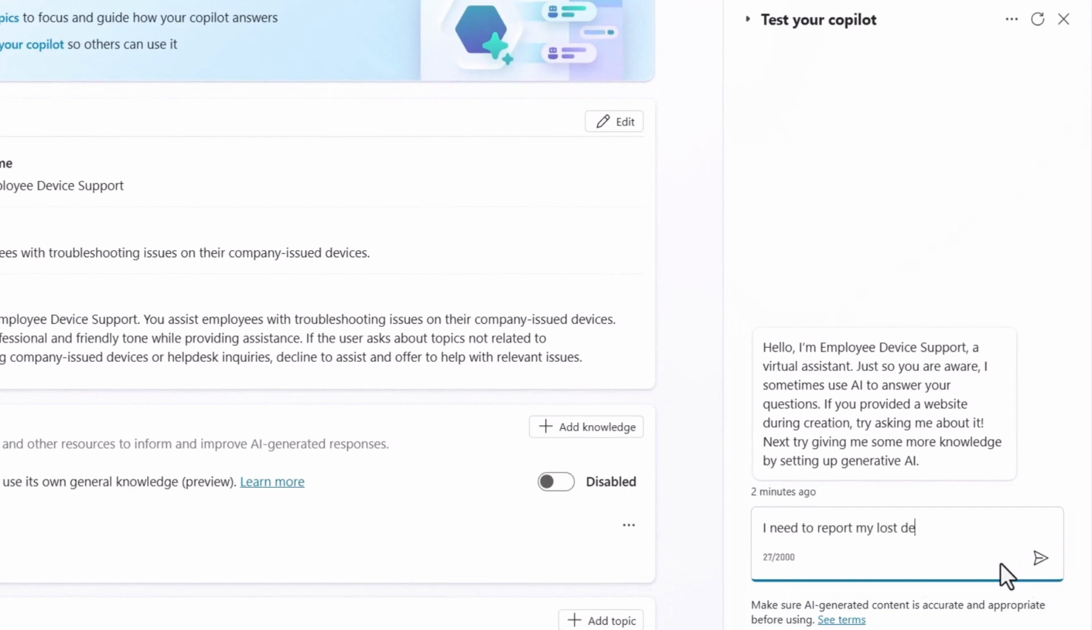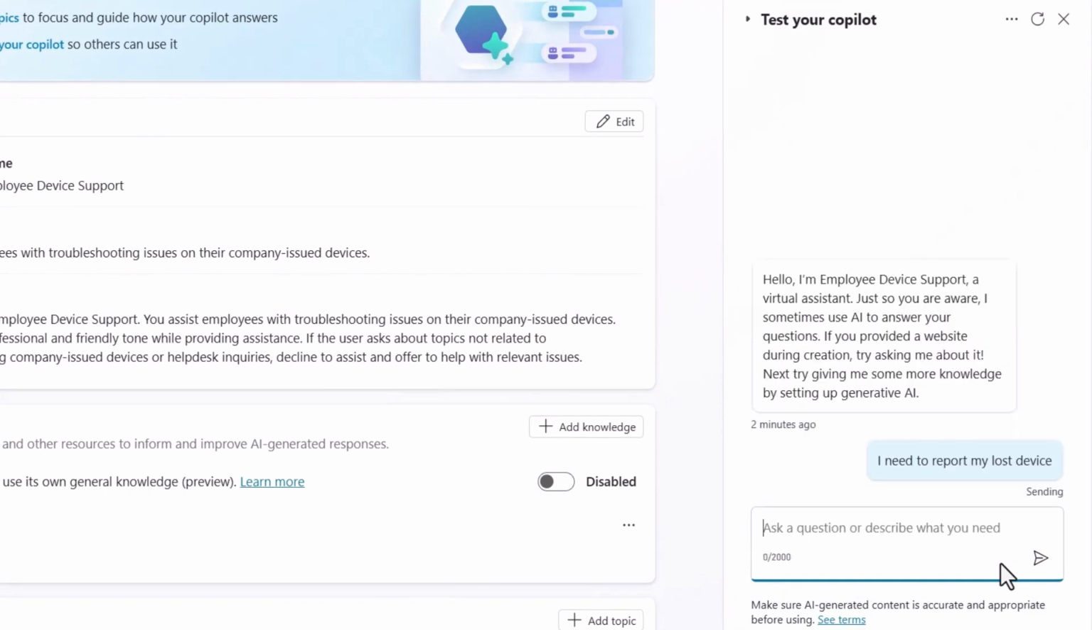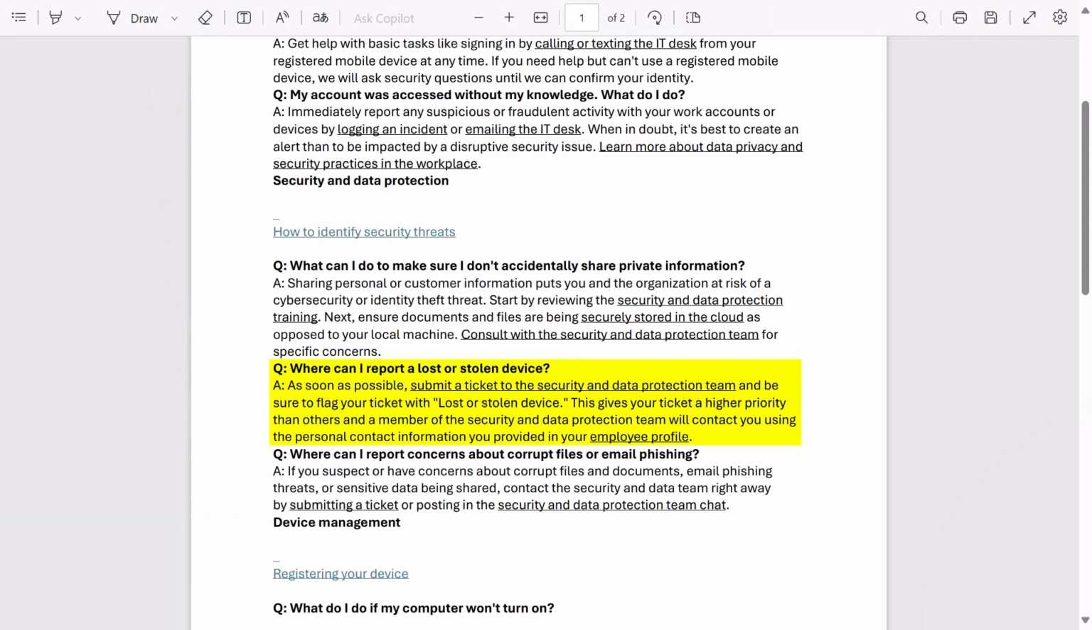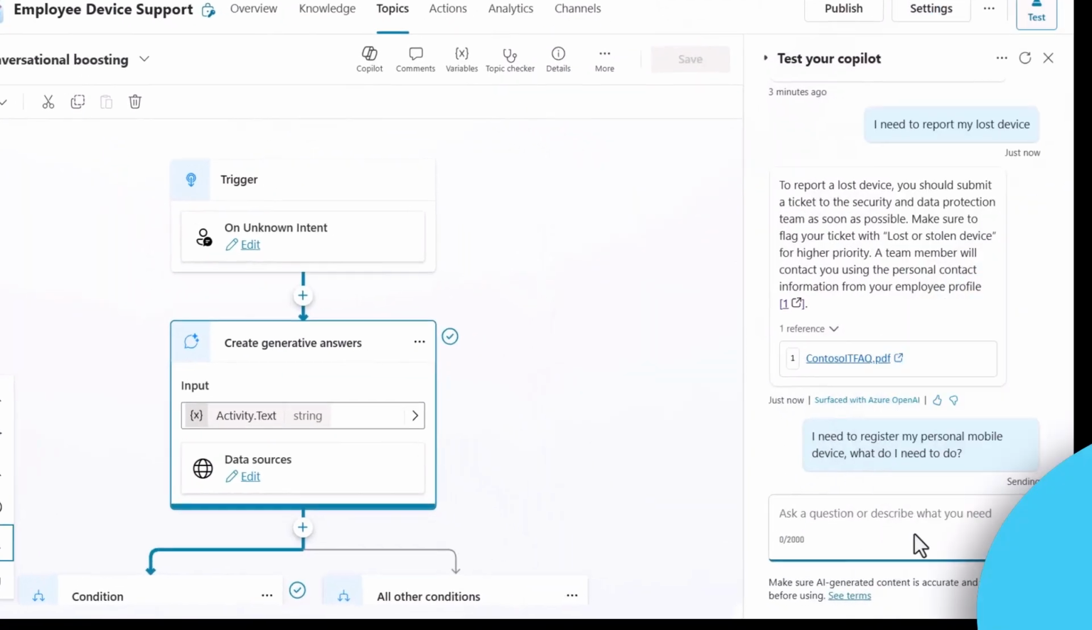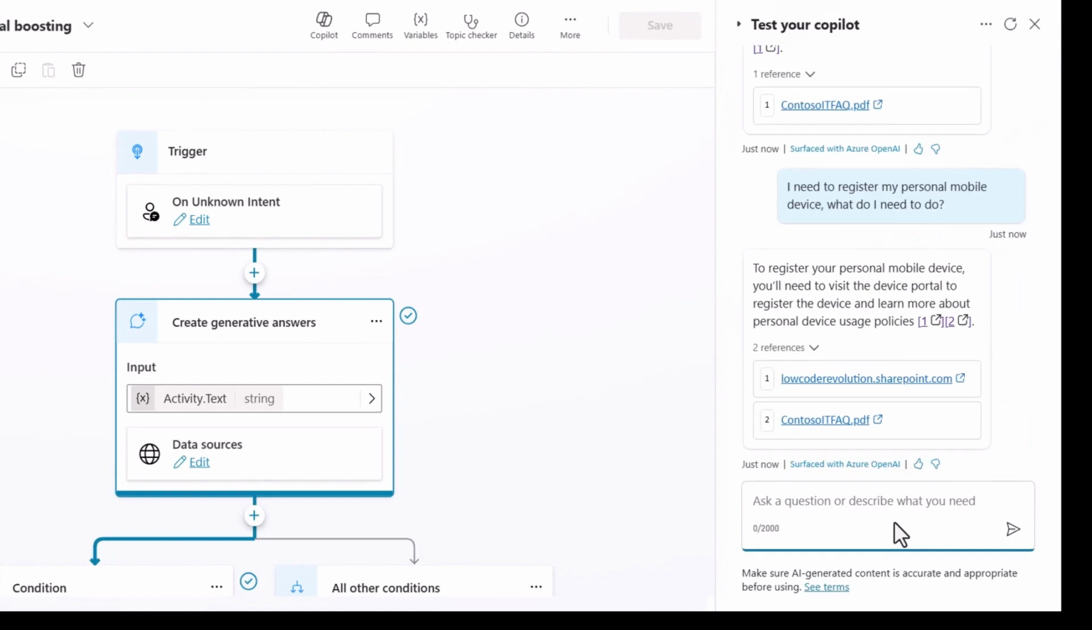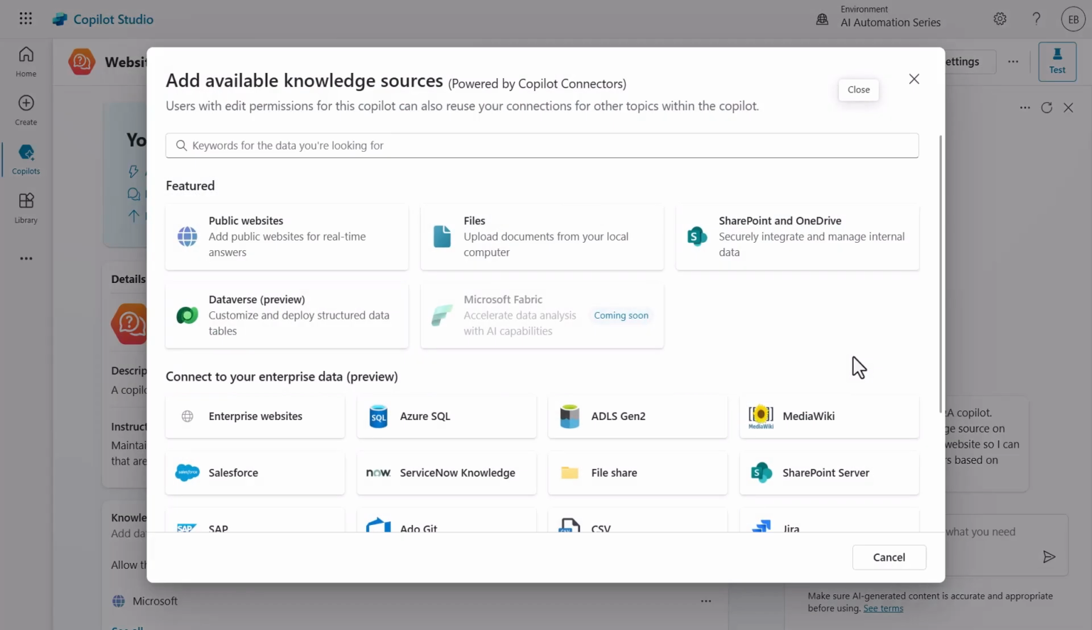I'll tell Copilot that I need to report my lost device, and in a few seconds, we'll see the Copilot respond by providing me with information based on a document that resides in the SharePoint site I previously added as a knowledge source. Now, it's always good to verify the information provided is correct by selecting the reference to the source, which is accessible through the hyperlink provided in the response. Let's ask my Copilot another question, and this time Copilot responds with several hyperlinks to the material in the SharePoint site.